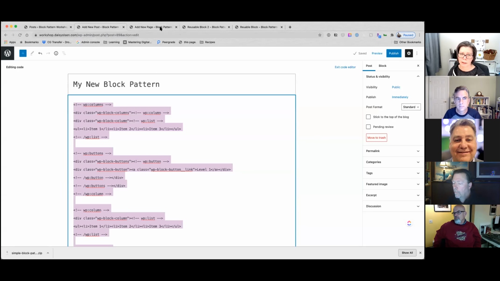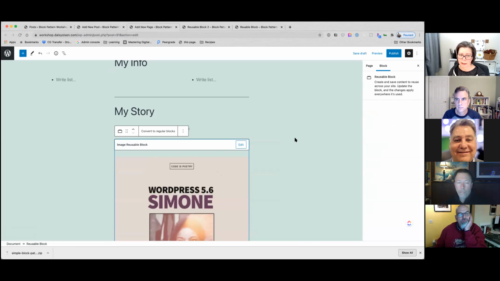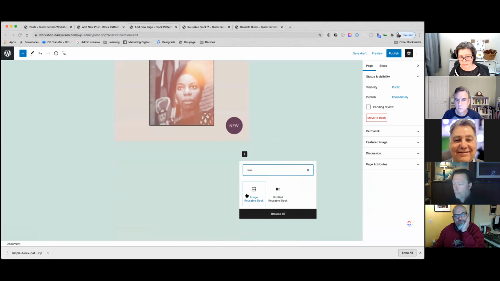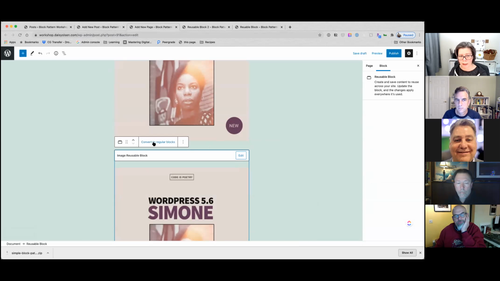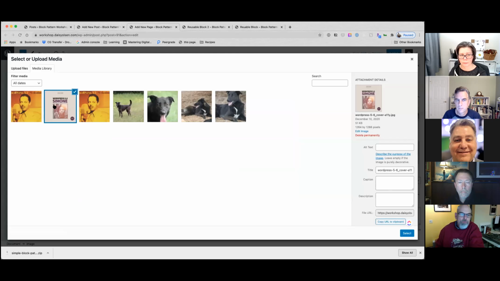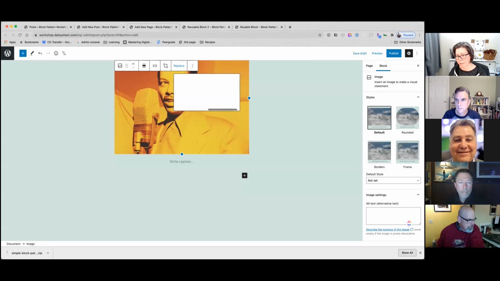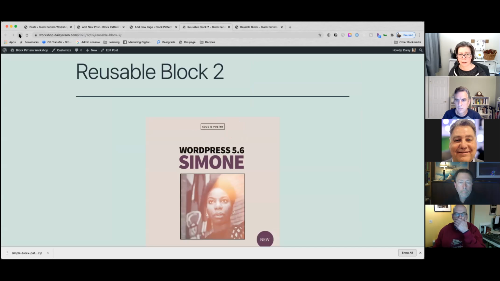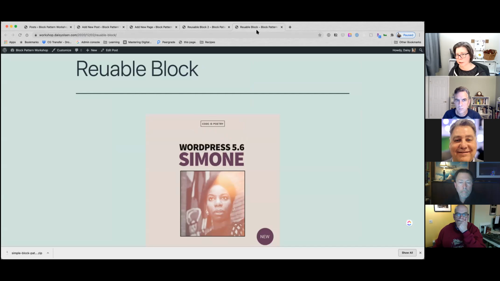Before block patterns, what people would do is they would add in their reusable block, and they would convert it to a regular block, and then they would edit it. And that would do basically the same thing as a block pattern. It was just a few more steps. So now if I save this draft and I go back to here, it doesn't affect the reusable block because I converted it to a regular block and then changed it.